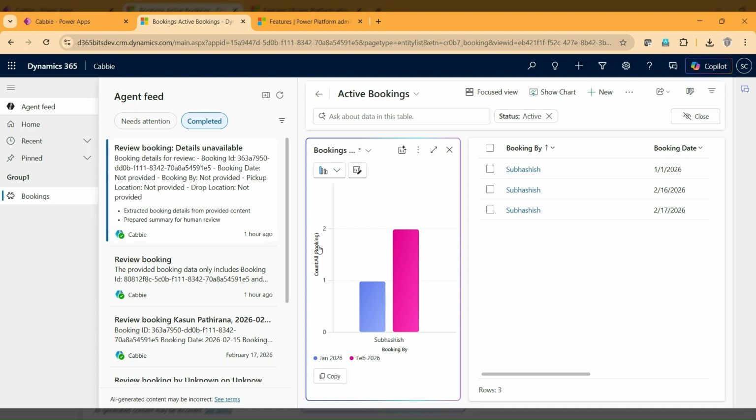Well, an agent feed is a centralized in-app monitoring and collaboration interface that allows users to track, review, and manage the actions taken by autonomous AI agents. It acts as a human in the loop mechanism, providing transparency into what AI agents are doing, especially when they encounter issues, require some kind of intervention, approvals, or need to pause for human input.